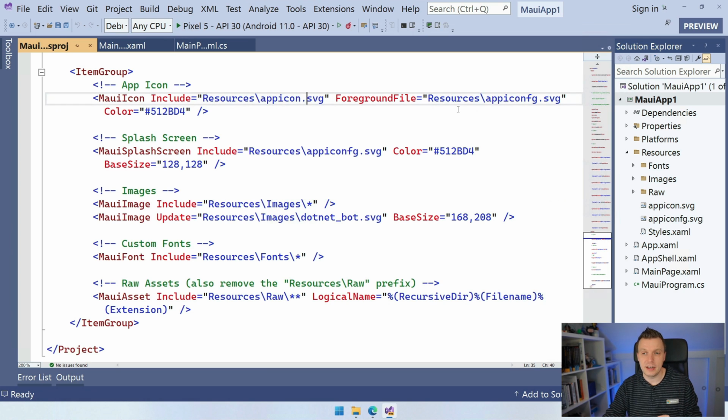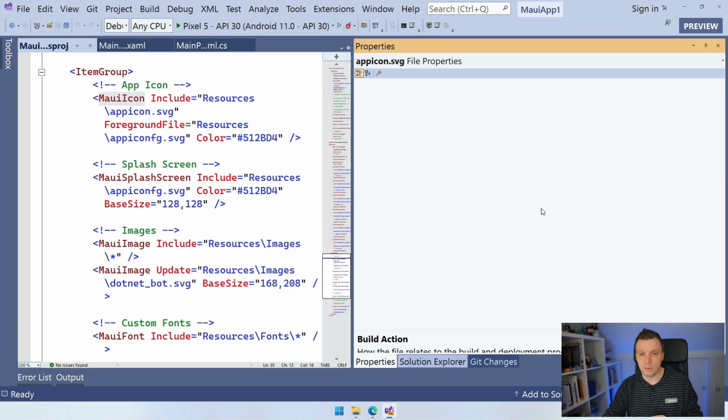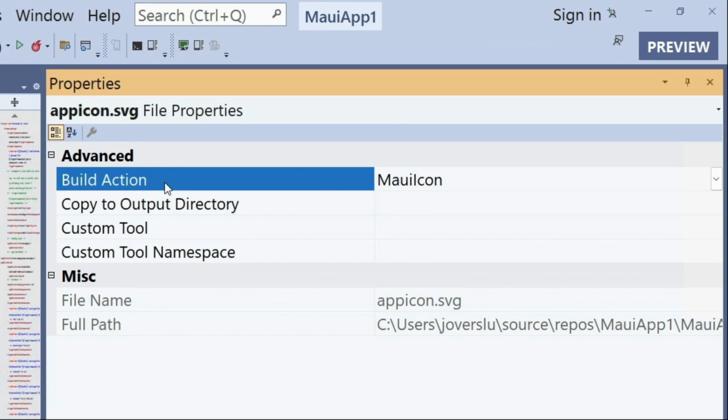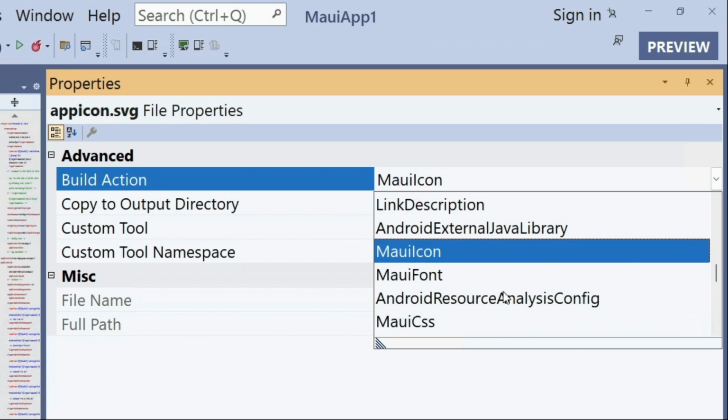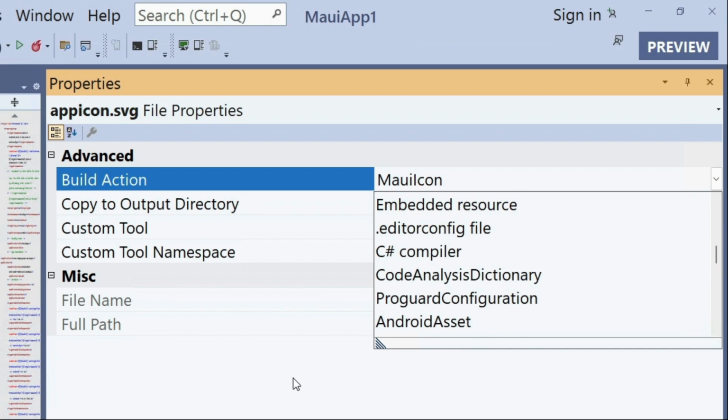I skipped over that, and the app icon FG, which are both SVGs, but this is set as a MAUI icon. So if we go back here to our Solution Explorer and I right click this app icon, and again we go to properties, we will get the property screen. And you can see here this build action is set to MAUI icon, and we got a couple more. Of course, all the Android ones. A MAUI asset, so we have a couple of MAUI ones here.